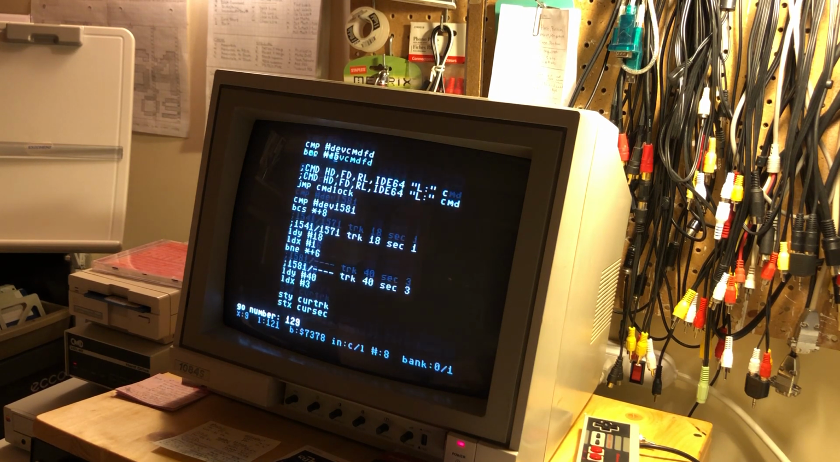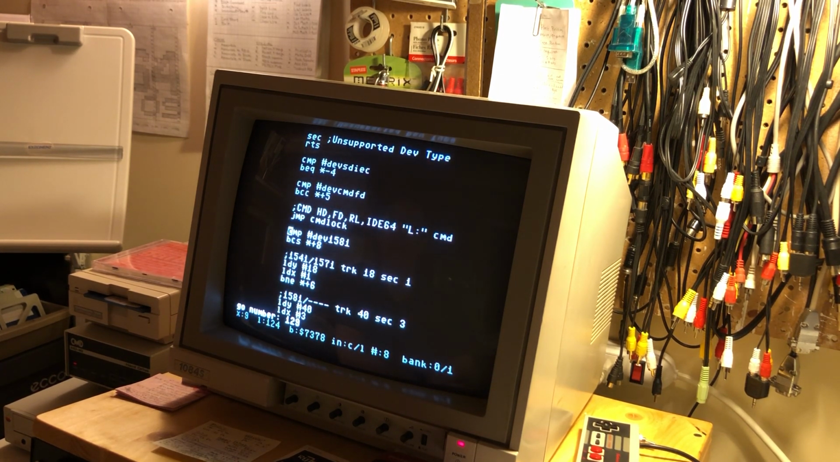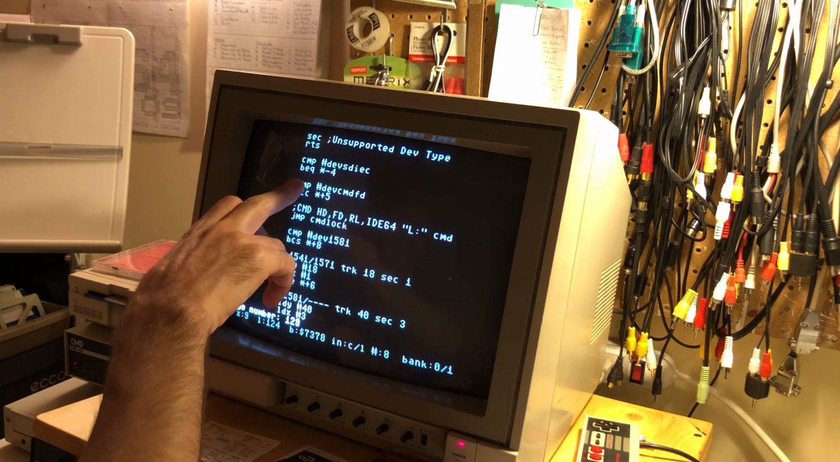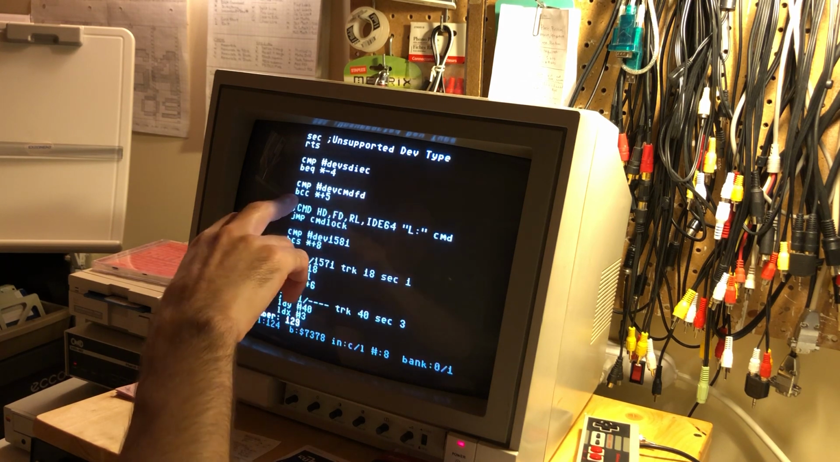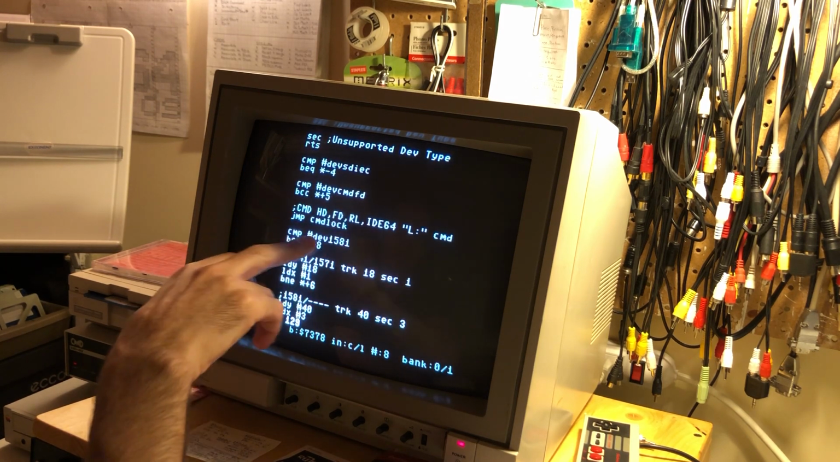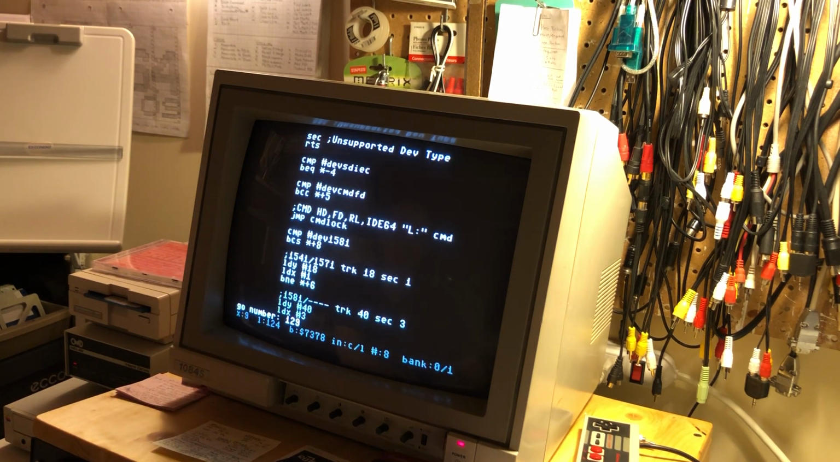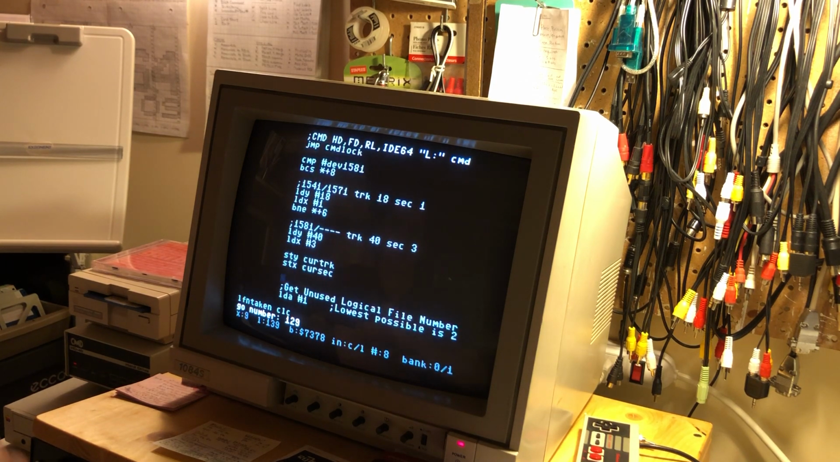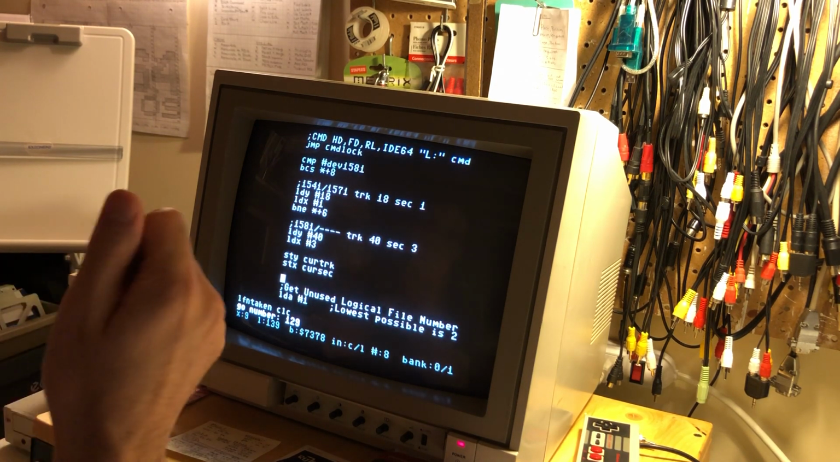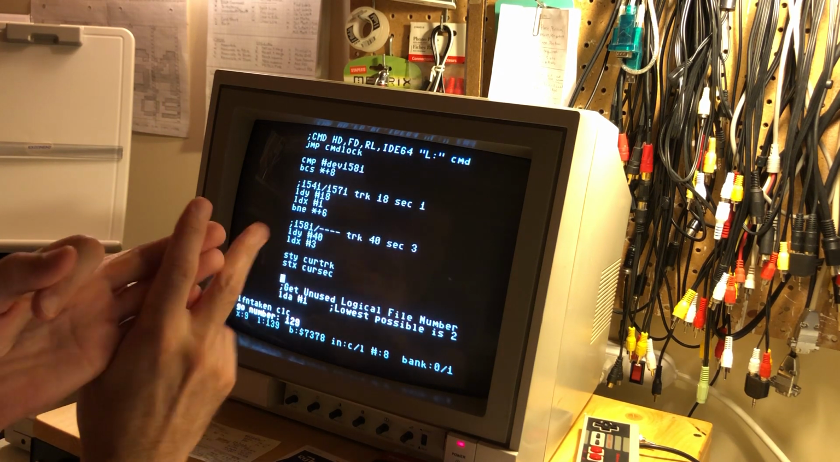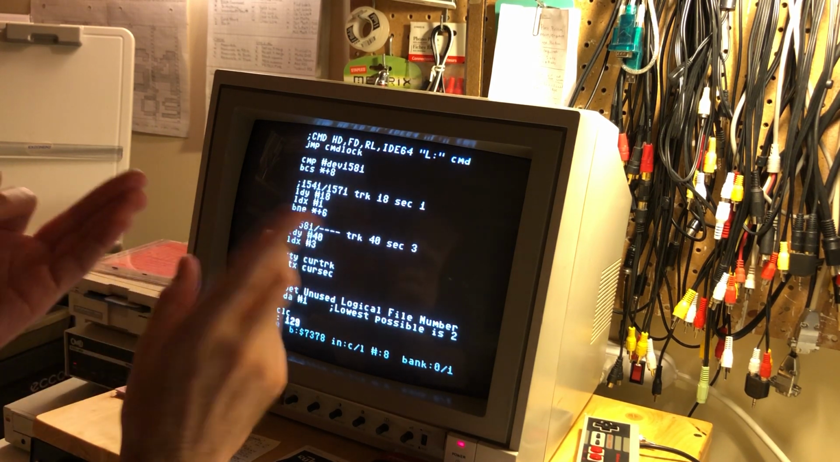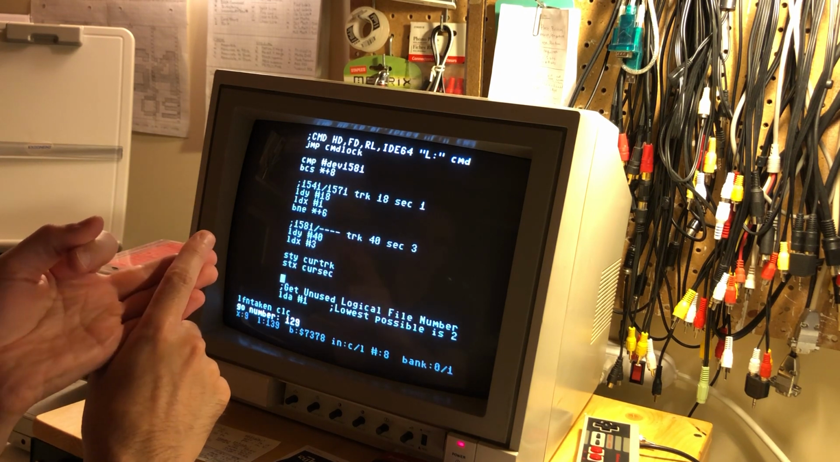Okay, now if it is a legacy device, we're going to skip. If it's less than the CMD FD, it's a legacy device. We're going to skip down to here. So it's going to be either a 1541, 1571, or 1581. Those are the only 3 legacy devices that C64 OS supports.